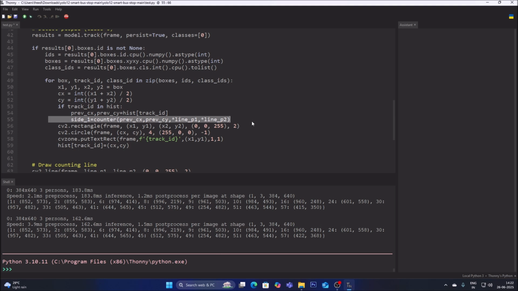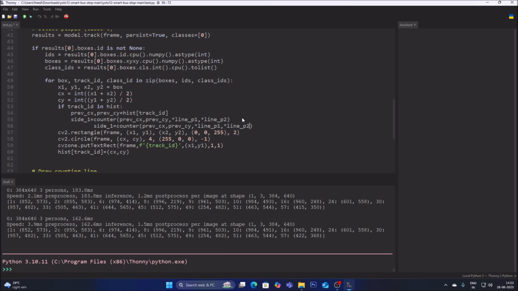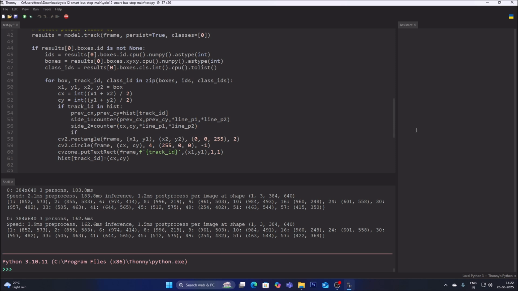Now let's just copy it as it is, and this time we will only mention cx and cy, the current cx and cy, for side 2. As I mentioned, remove the previous, only mention the cx and cy. All the other things are the same. Now we have side 1 and side 2, so we can create the condition: if side 1 multiplied by side 2 is less than 0.